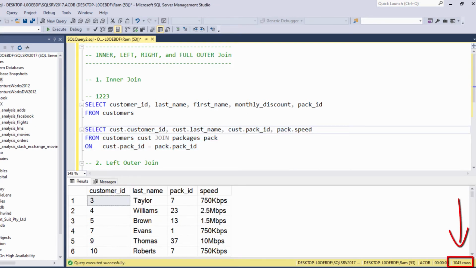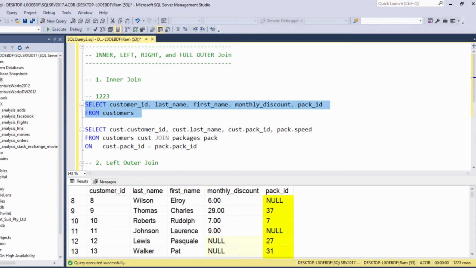Note that the join statement returned only 1045 rows, while the customers table, as we saw, consists of 1223 rows. Why are we missing customers when we are joining customers and packages? To answer this question, let's execute the previous query again. Note that there are customers with pack ID that equals null.